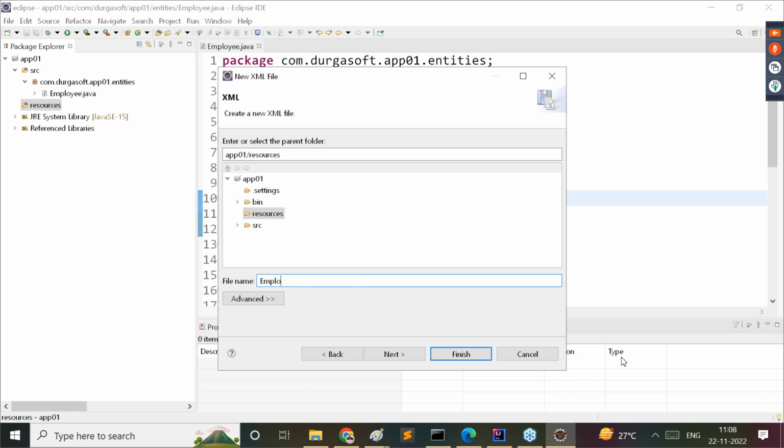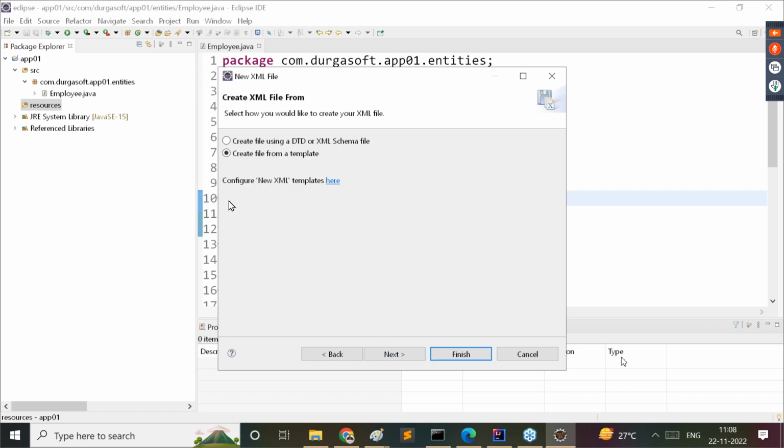What is the XML file name I need to provide, guys? POJO class name dot hbm dot xml. This is a standard name, the standard naming convention in Hibernate. Employee dot hbm dot xml. This is the standard name we provided. Click on the next button.